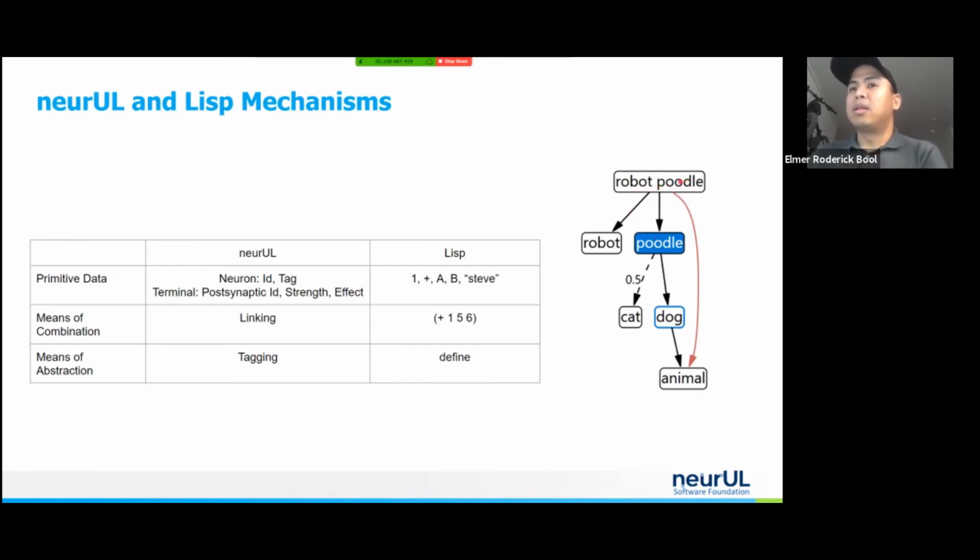Right, so then there's a means of combination. In Lisp, since the user interface is two-dimensional, you have a text-based programming language. It's just open parenthesis plus 156. So you have rows and columns of text. However, in neurUL, it's multidimensional. You're not limited by a two-dimensional text editor. You are basically linking a network of neurons with one another to create code and to create imperative knowledge, as you can see here. We'll explain that after we explain the means of abstraction.